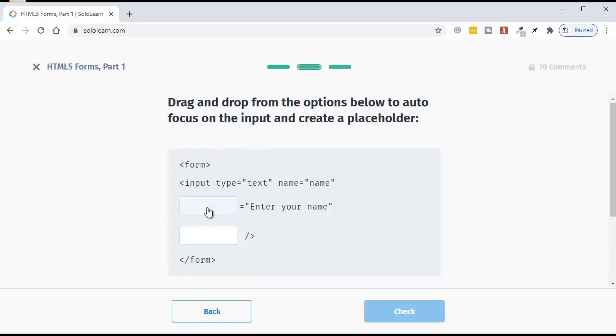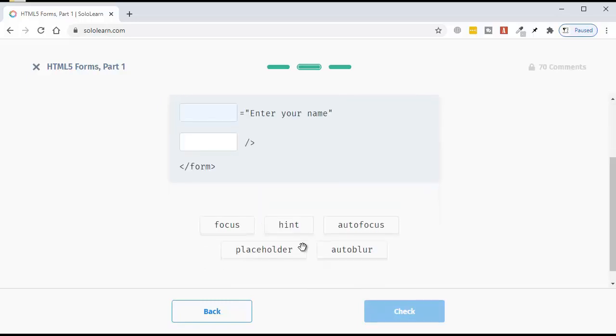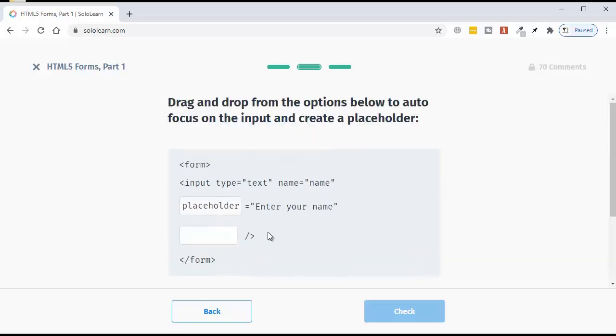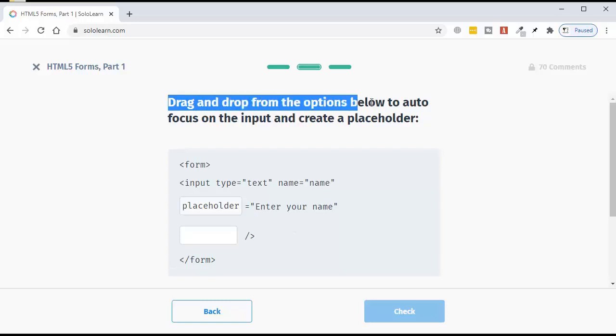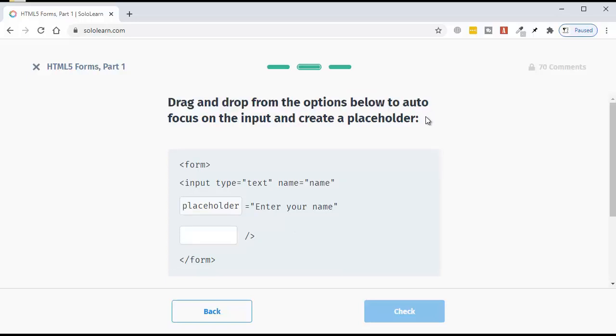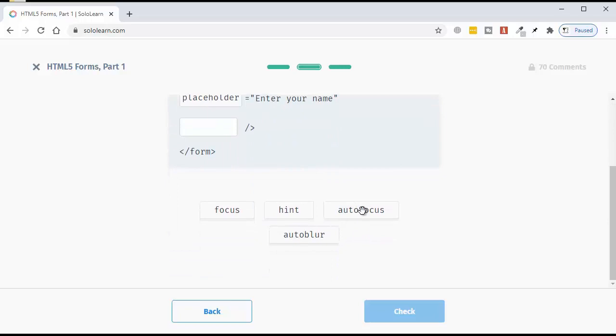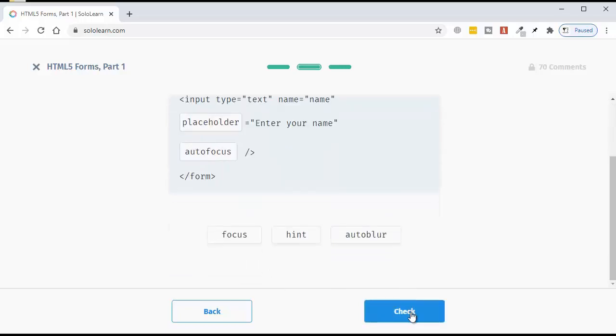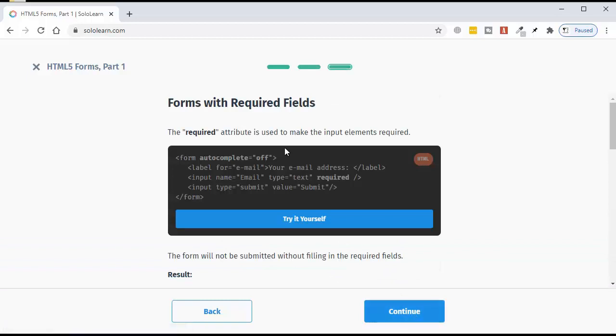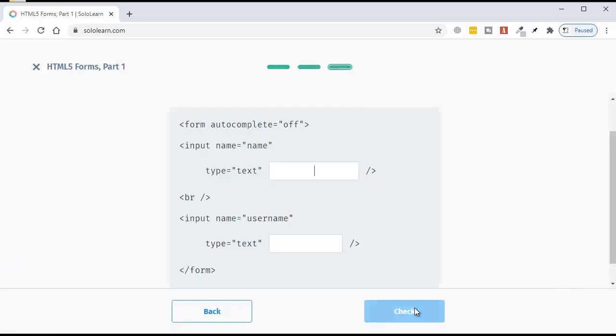Input, type text, name, enter your name. Here we are going to use the placeholder, and then we are going to drag and drop from the options below to autofocus on the input. So we are going to use autofocus here, and check it. Okay, continue.